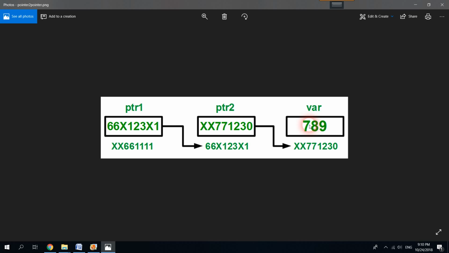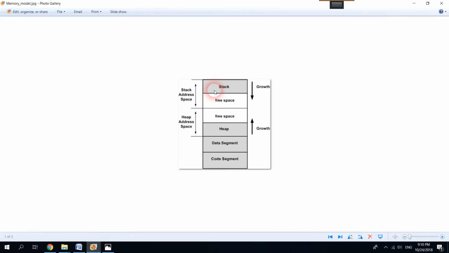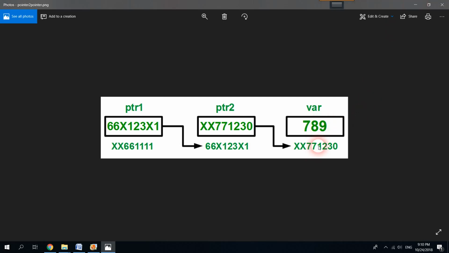There's no crazy stuff. So every time you create a simple variable, you type integer a equals, which means assign whatever, 789, this is what happens. It finds some memory in stack, and here is your stack, so that's your memory here, and it finds some memory here in stack, and it puts it in there, and it assigns a value to it.